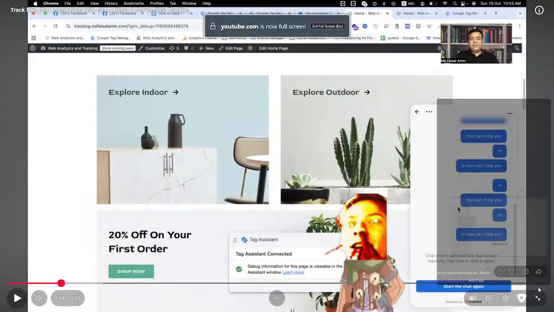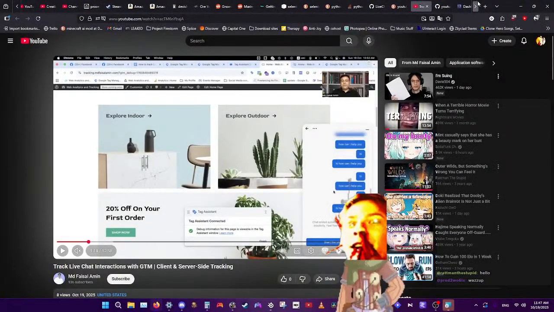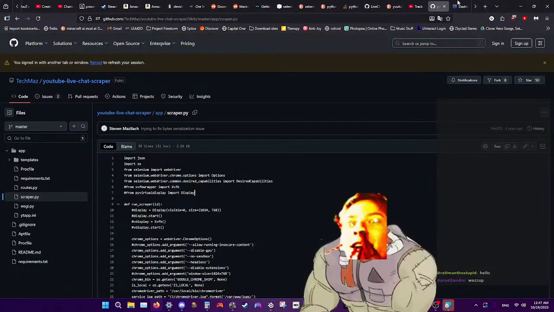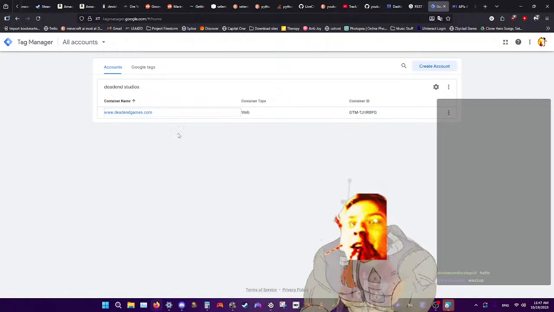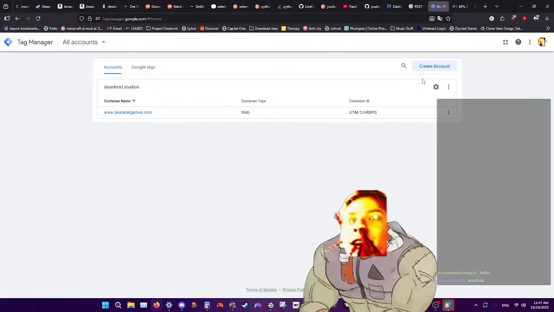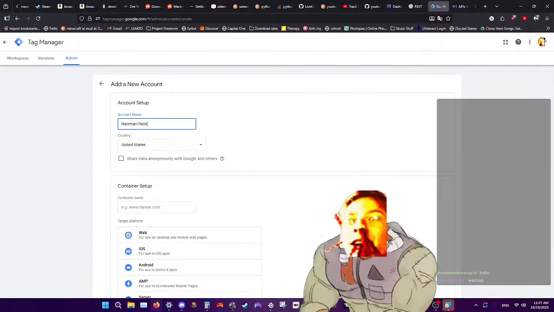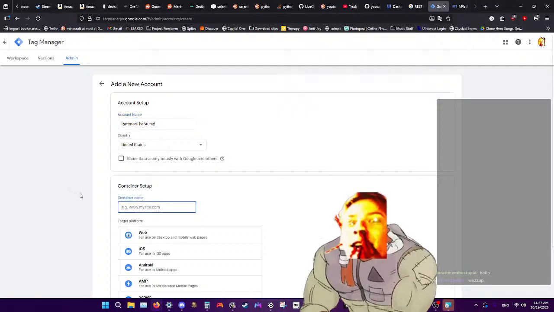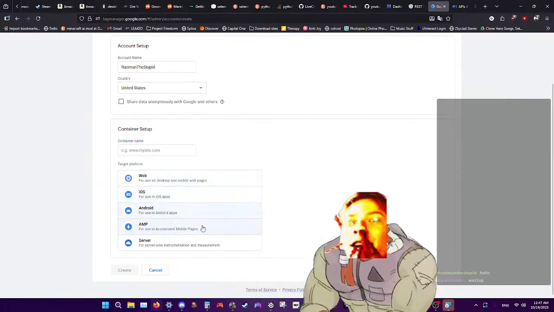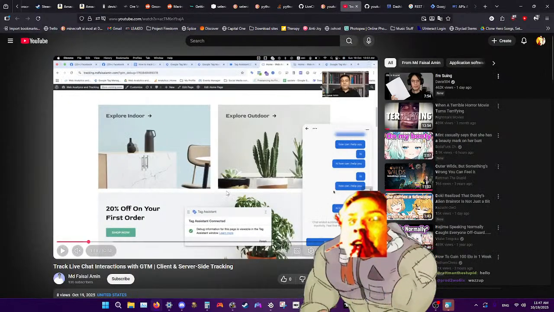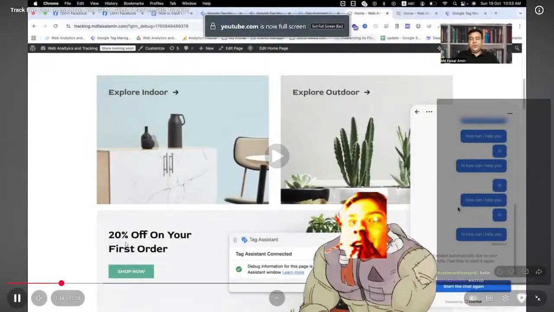Does he do the same thing? I don't think so. Okay. So let's think this through. Looks like I have to create some sort of... Okay, so let's create a new account. Ratman Lead Stupid is what we will call it. Container setup. Container name, it's going to be instead service instrumentation and measurement. Does he go over creating one? I doubt it.